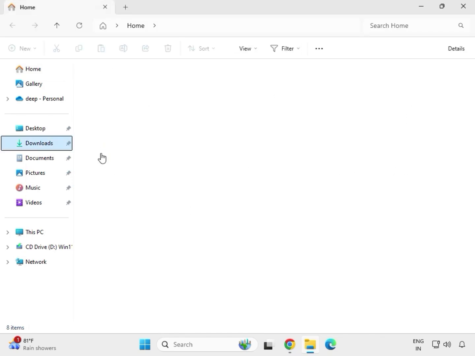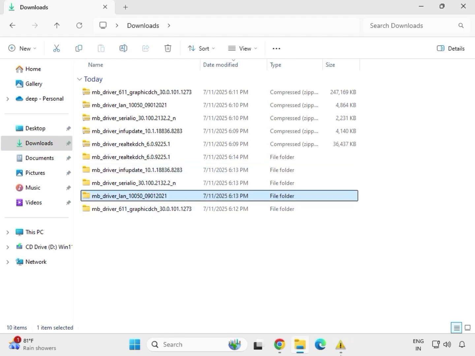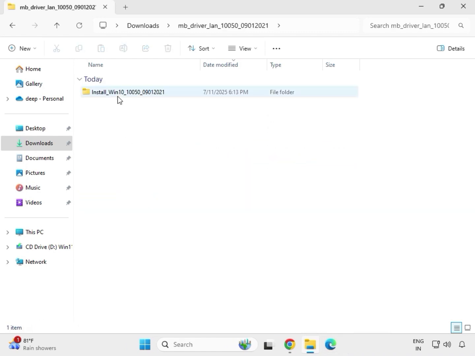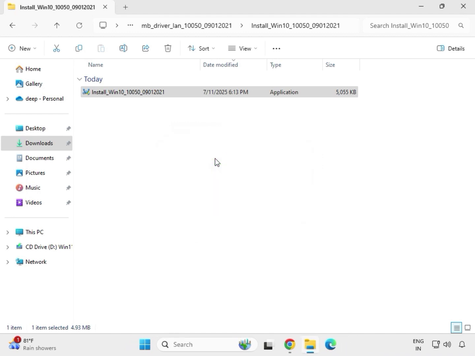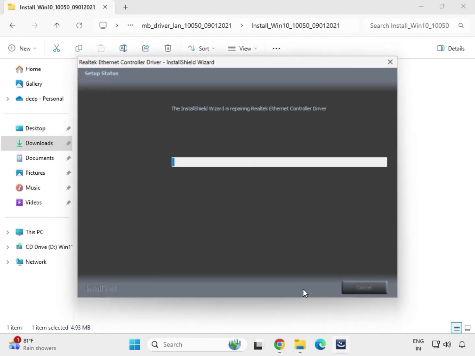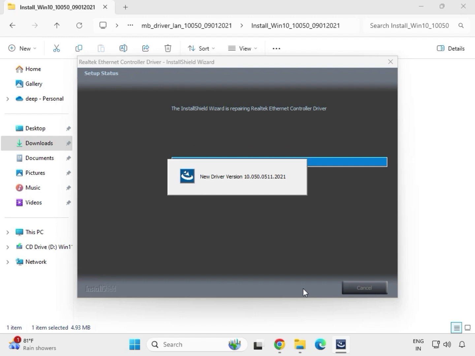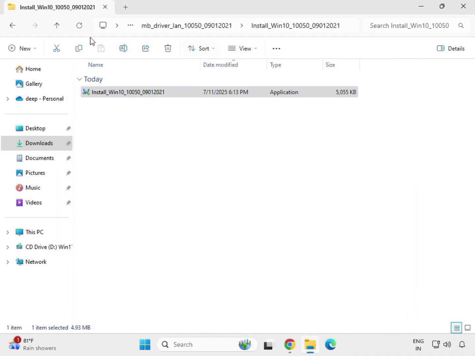Again go to this folder. This one is completed. Then the LAN driver: open it, double click, and then click on yes. Now you can see it first extracts the Realtek Ethernet control device. Then next, now it is installing the driver. And then okay, and then finish it. Then back.